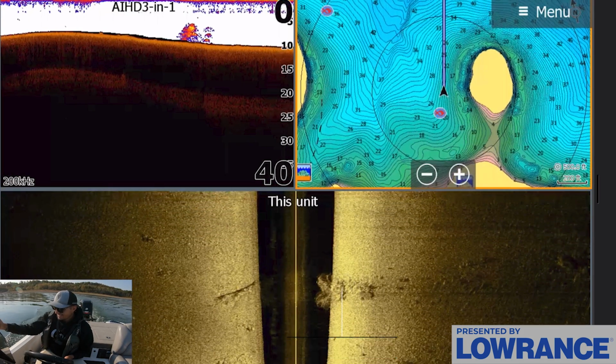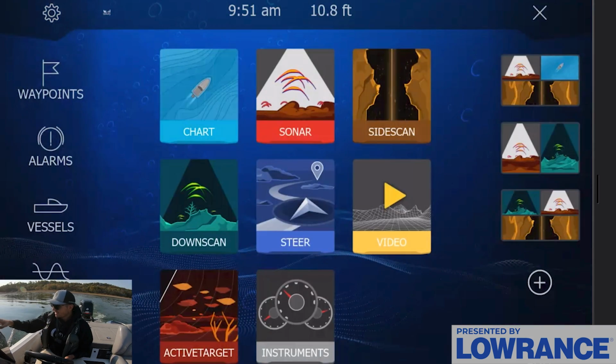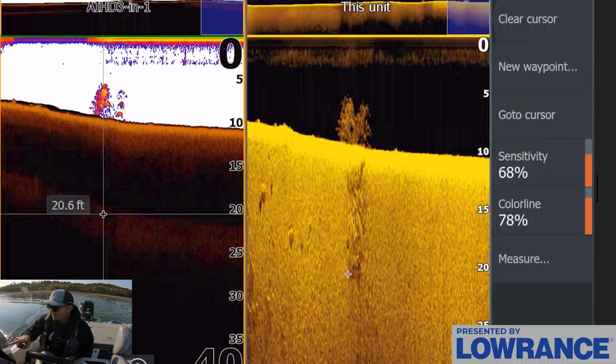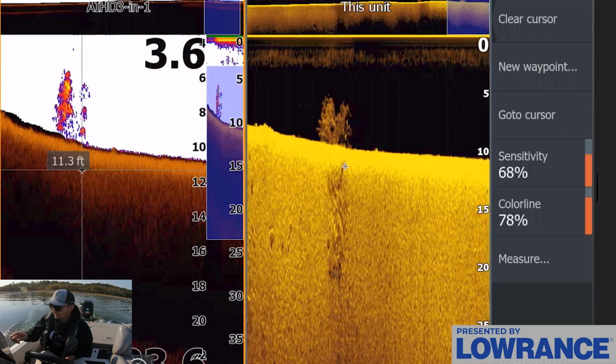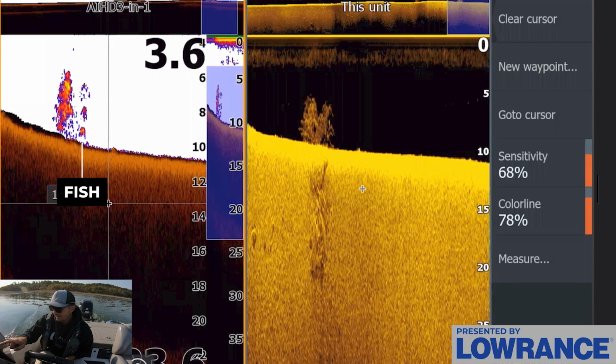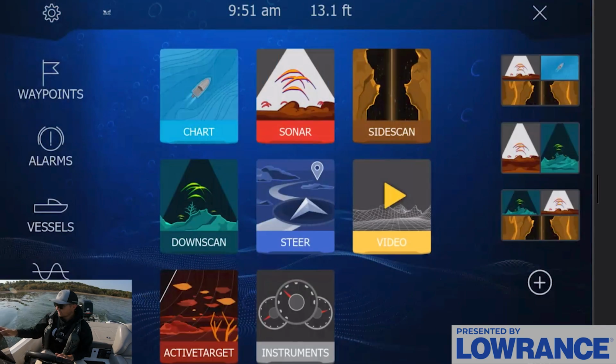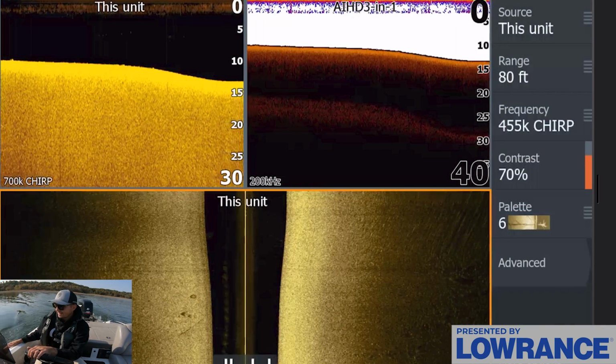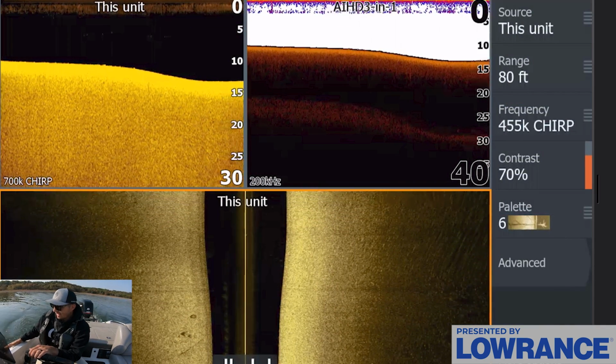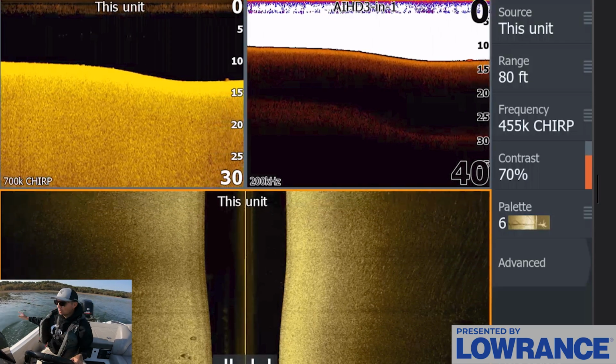You can actually see, if we switch over to this side-by-side view, we can see a fish setting up in this brush pile right there. That's a fish. We're gonna mark that pile. That is a great sign. 10 foot of water brush, that's exactly what I like to fish this time of year. And it's the first brush pile we found. I don't know if there's any more brush in this area.